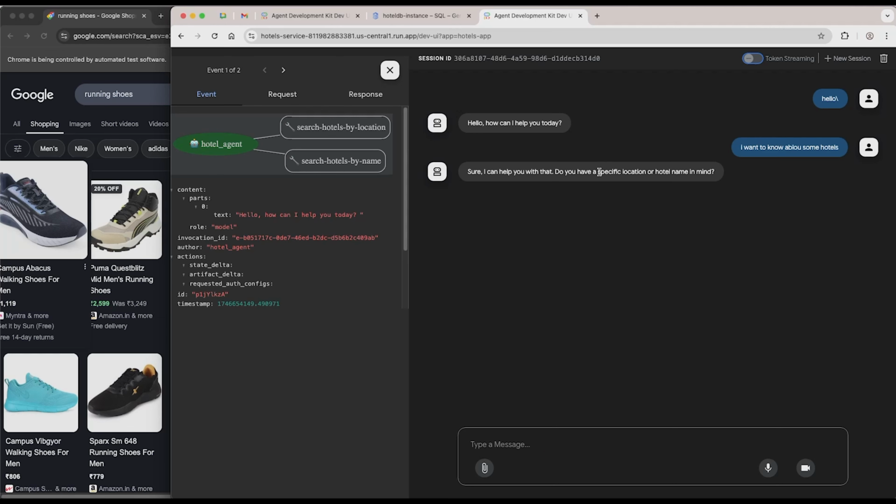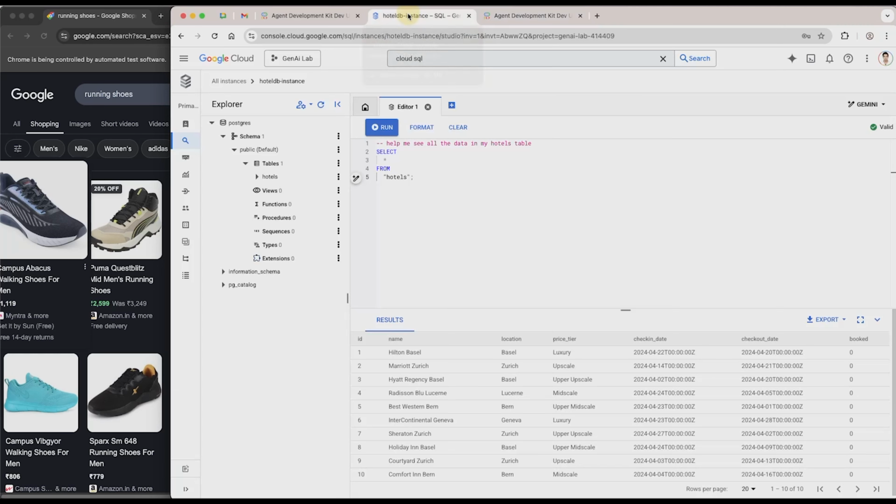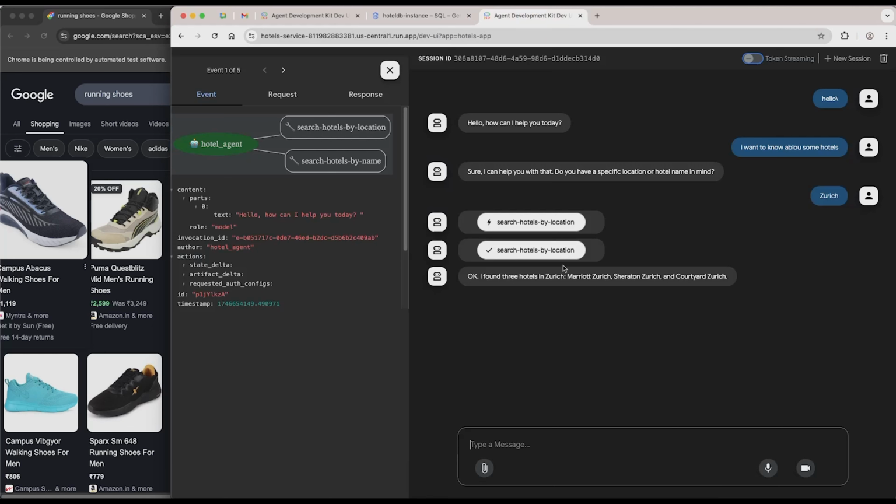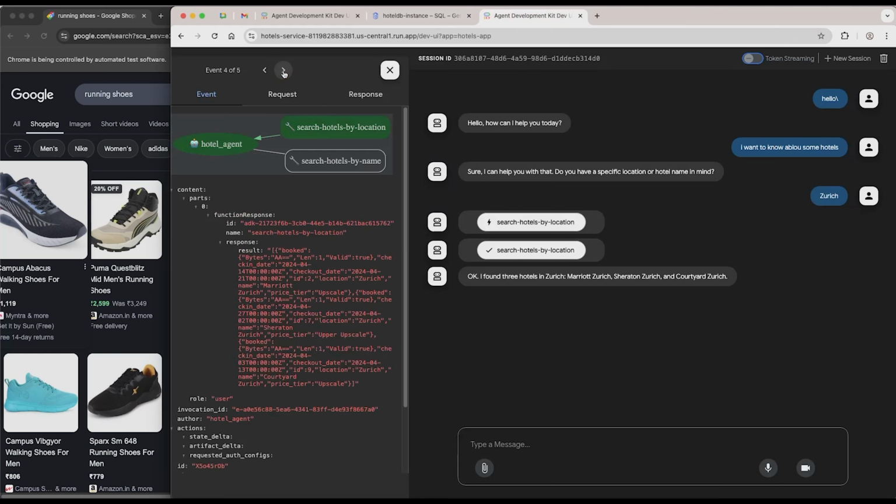Sure, I can help you. Which location do you want? So let's say in my database I want to check for Zurich. I'll copy this, I'll paste, and it is searching. So going next, it invokes the search hotel by location. It gave me a response. Okay, I found 3 hotels.